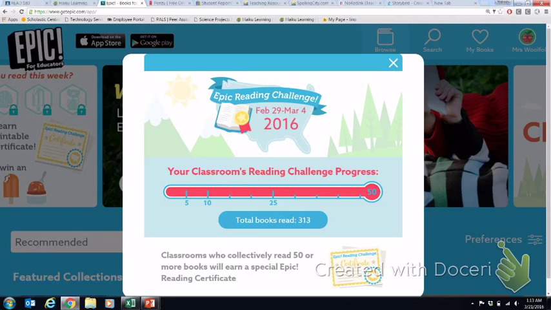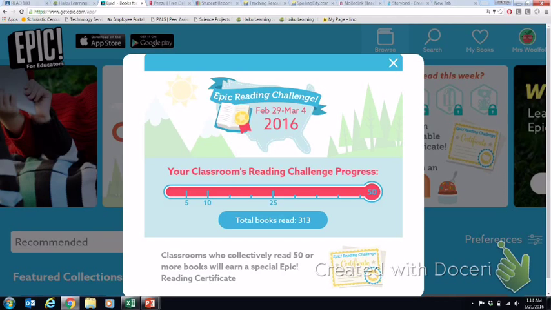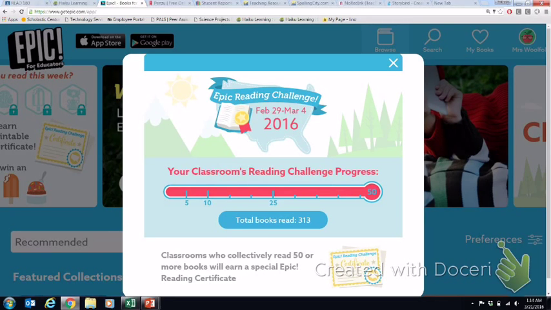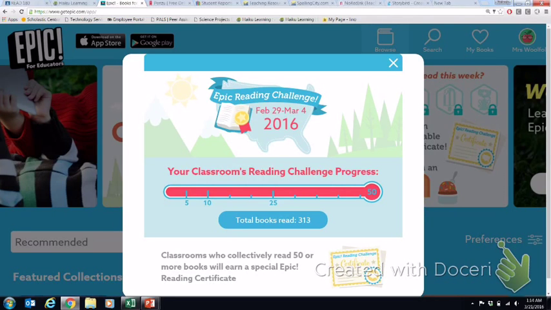So this is great because students are able to access this both in my classroom and at home, and they really do like going on finding books here to read.